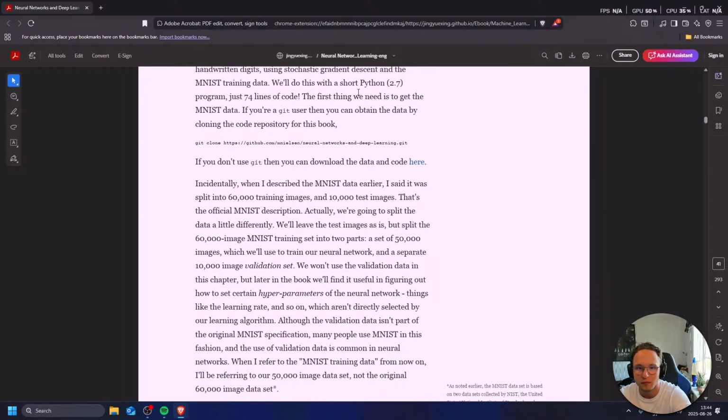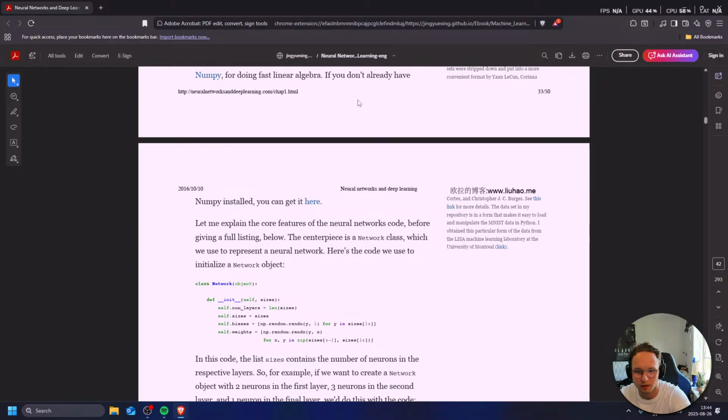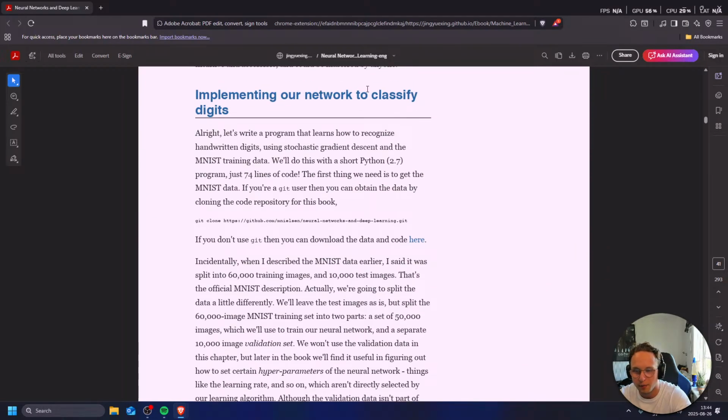Okay. I think they start doing the code here now. So, implementing our network to classify digits, right? So they're going to write a Python program, which is not ideal for neural networks. I think the most ideal languages to use are C++ or C. C++ has more support for neural networks and graphical calculations, which are matrix multiplications.